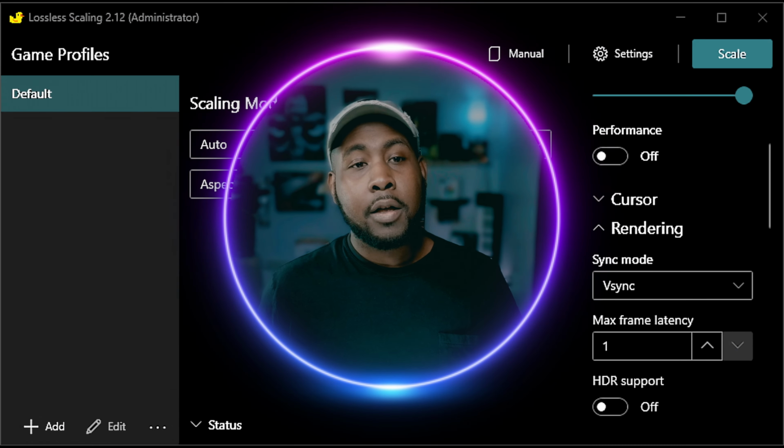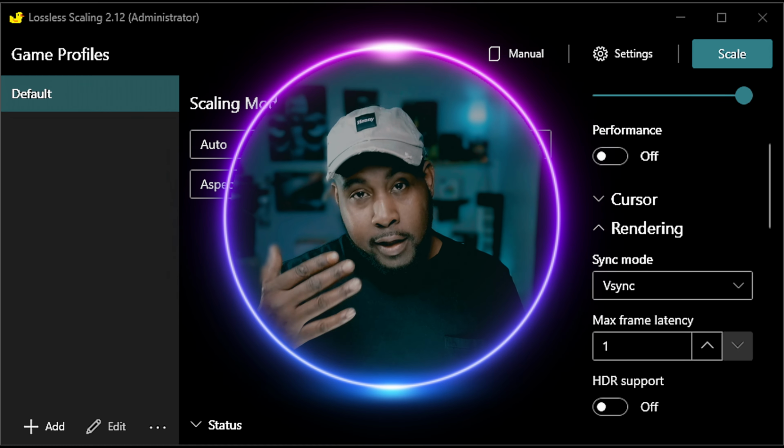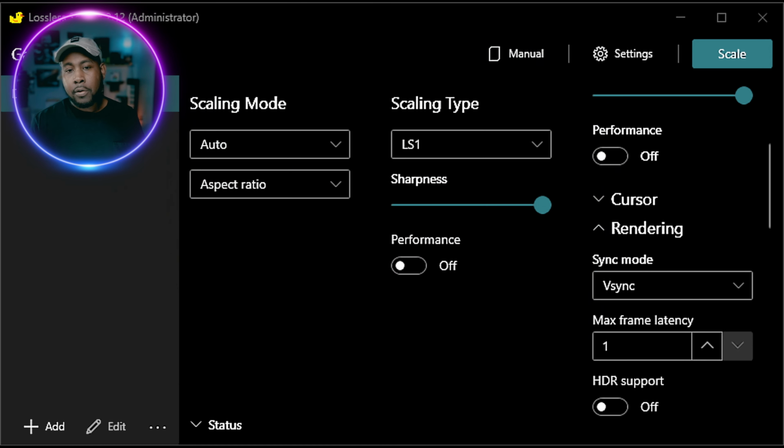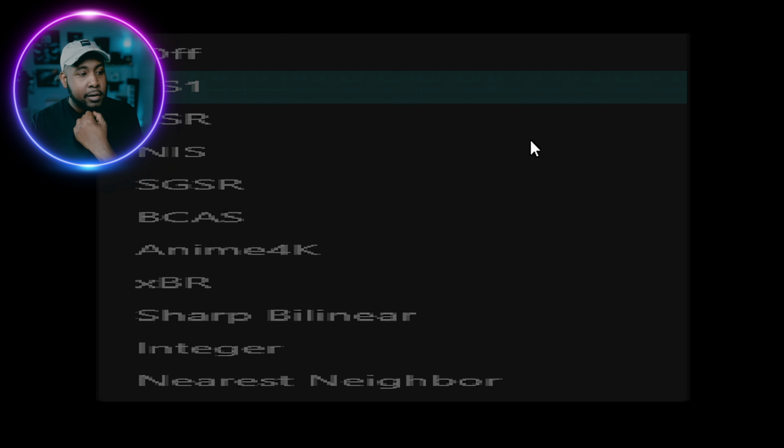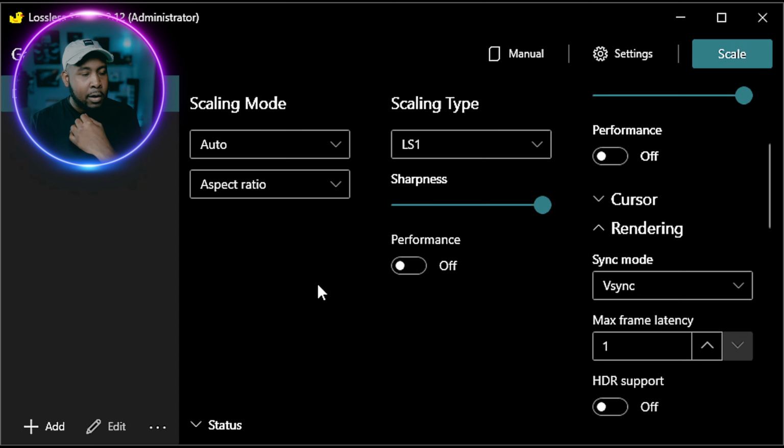So here we have Lossless Scaling 2.12. This is the updated version. Let me get out y'all's way. As you can see, these are the settings, and it's not too much different from the earlier version, but they did add more features. So check this out. For the people who've been using this app, they added this right here. I don't really use it, but it's another scaling method.